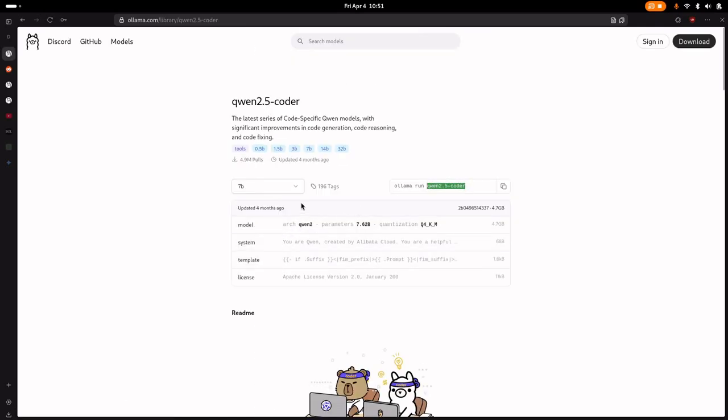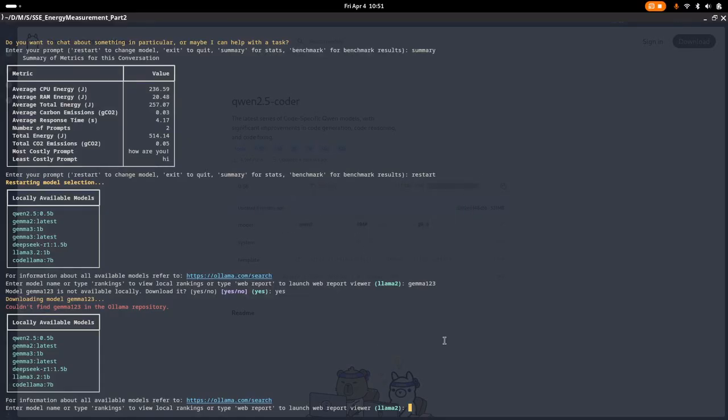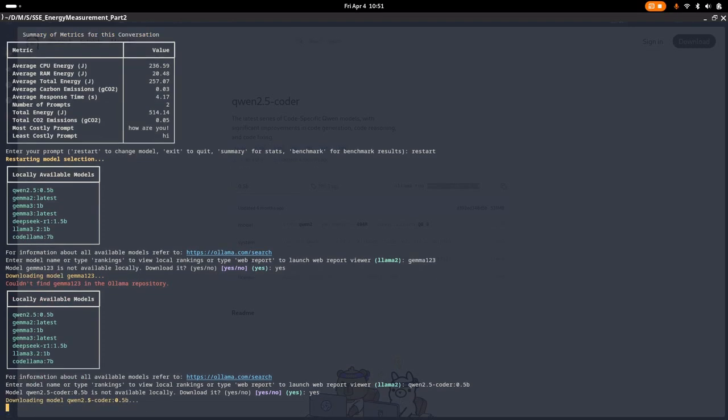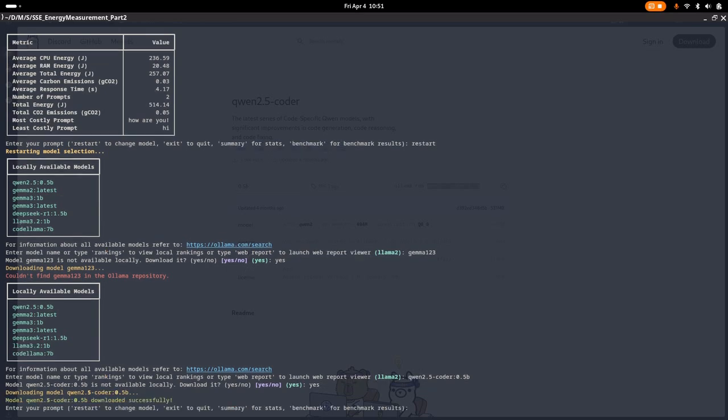So I'm going to go for the Qwen 0.5 billion parameters, Qwen 2.5 Coder. Copy the name of it, importantly. And we can paste it here and ask our system, hey, I want to download it. Yes, please. It will take a couple minutes to download. And by the end of the download, we should be able to interact with this model. So as we can see, the model was downloaded successfully and we can already speak to it.